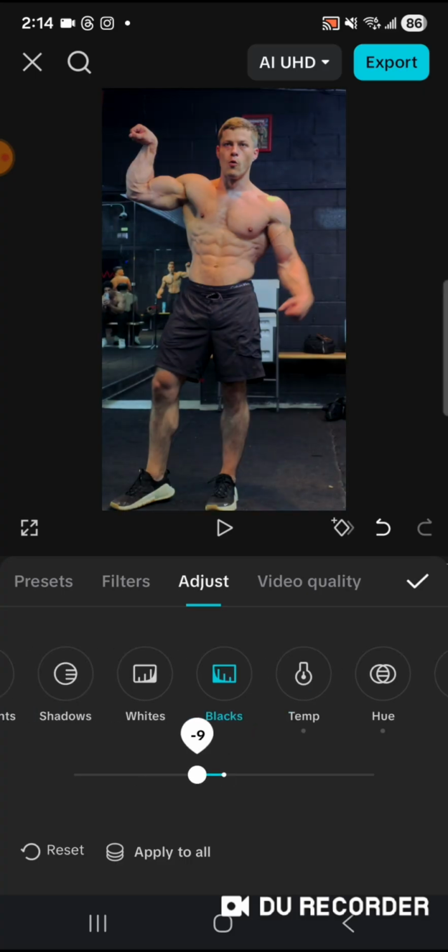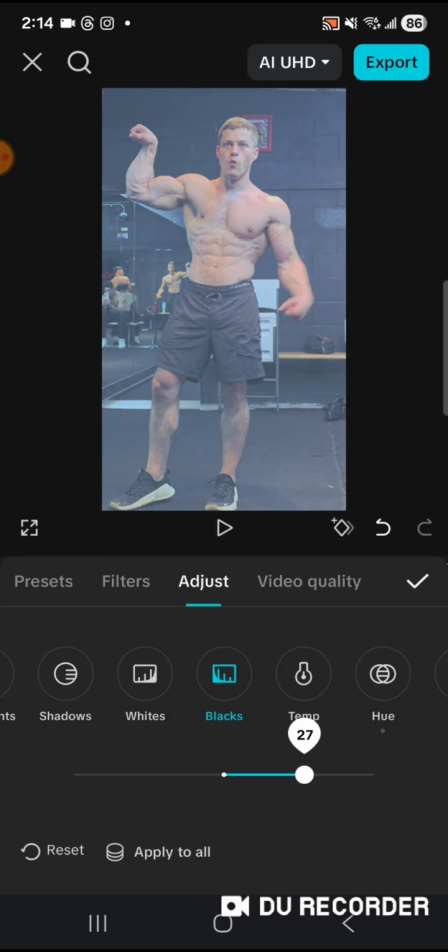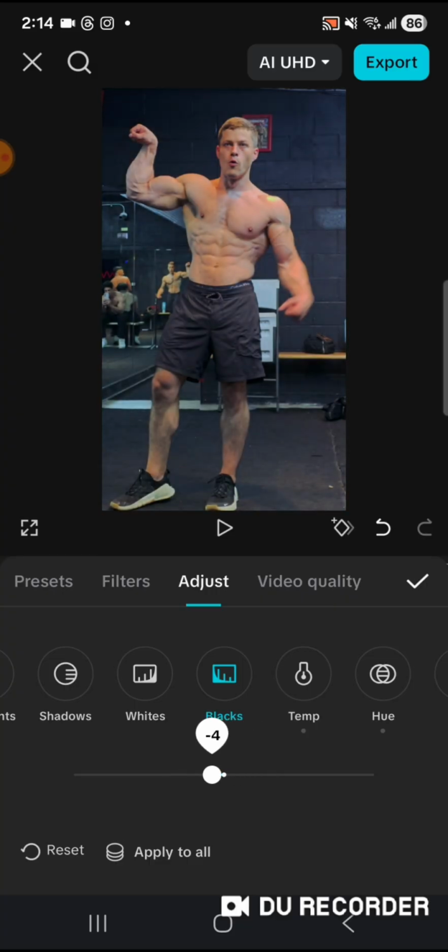Sometimes I'll mess with the blacks. Sometimes it works out, sometimes it doesn't. See how I'm popping out way more if I go way black, but if I go too much, then I'm fading out the contrast of the image. So sometimes you just want to leave it right in the middle, depending on the shot.